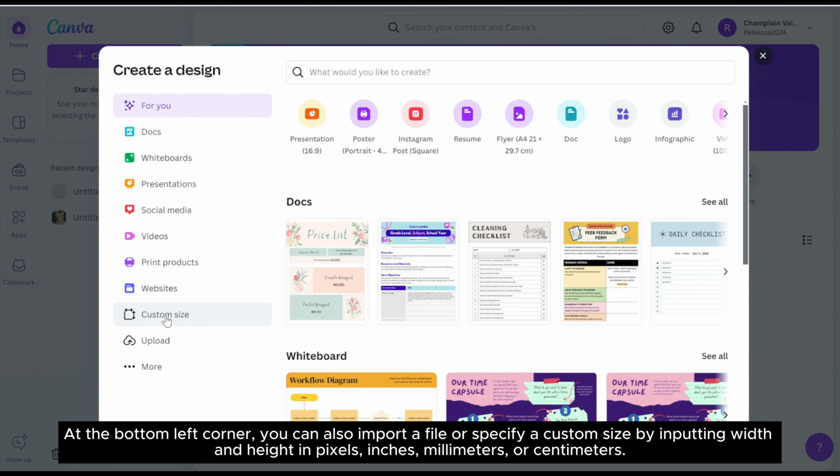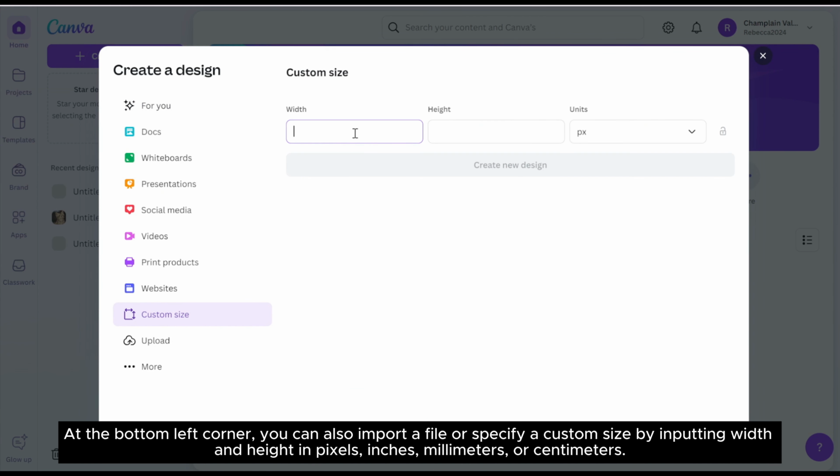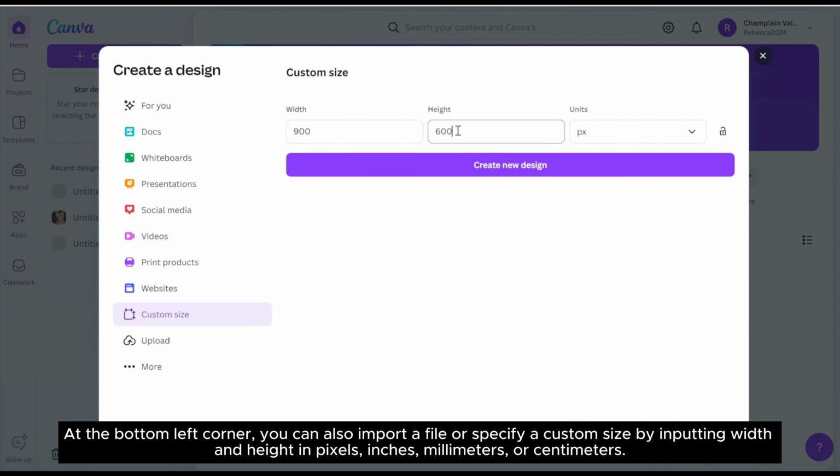At the bottom left corner, you can also import a file or specify a custom size by inputting width and height in pixels, inches, millimeters, or centimeters.